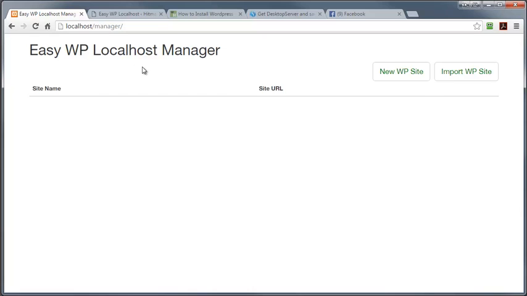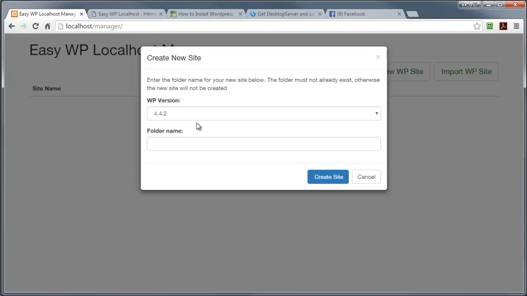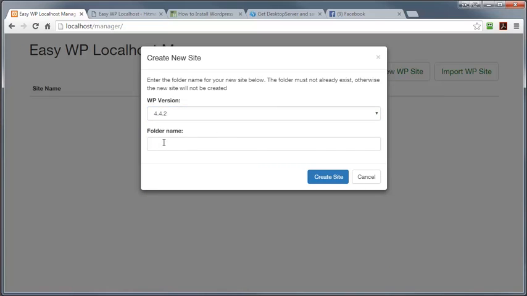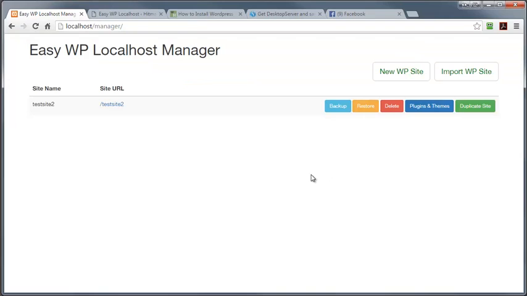Now as you can see, there's 2 buttons here. One's called New Site and the other one's called Import Site. This import section is only available in the Pro version, which we'll discuss later. So I'm going to go into New WP Site. And automatically it shows me the latest version available in my repository. And I'm going to type a folder name. And I'm going to create the site. And there you go, that's it, job done.